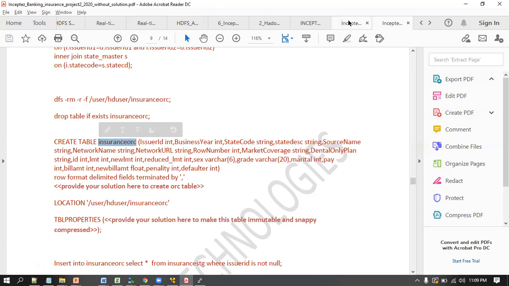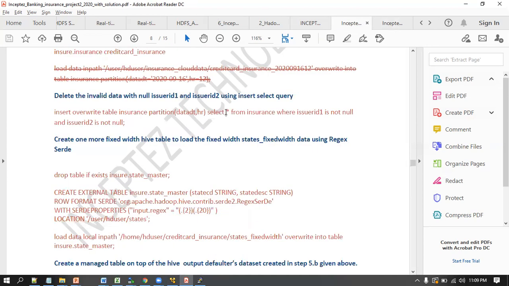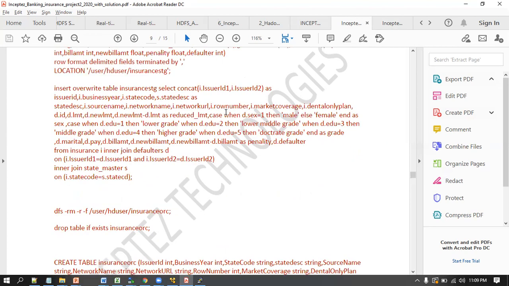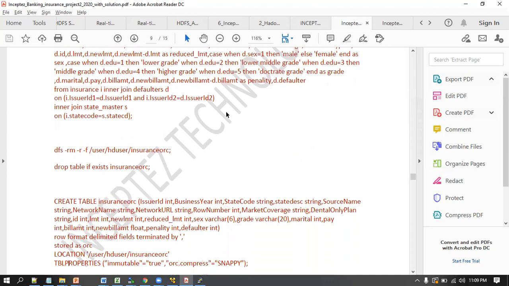What I'm going to do here is, from the staging table Insurnce STG, I'm going to load the data into this ORC table finally. Why am I creating a staging table? Because I can't directly store into the ORC table. I have to go through staging. So I'm creating a staging table and loading the data over there. From there, I'm storing the data into a final ORC table. That's the solution I have given over here.